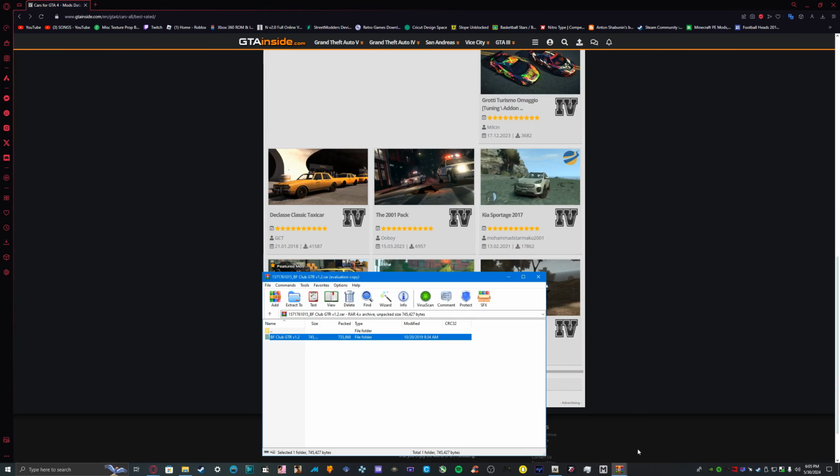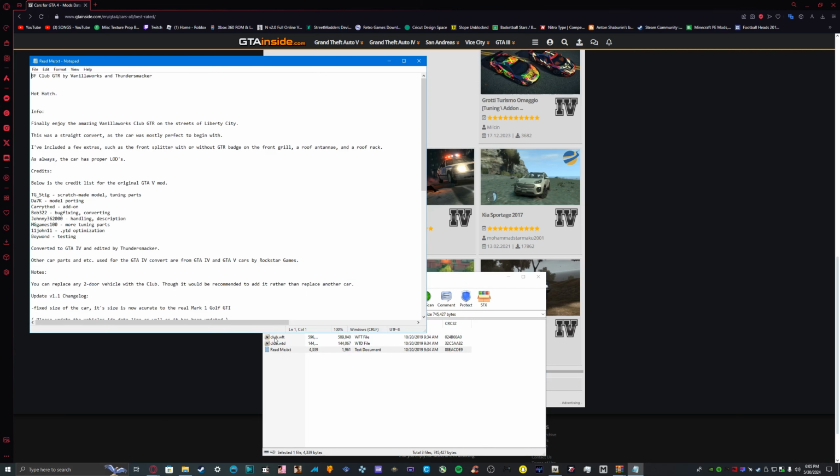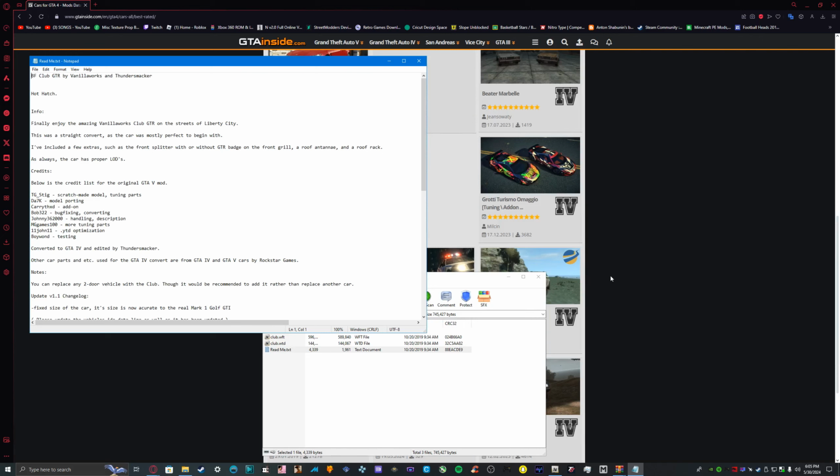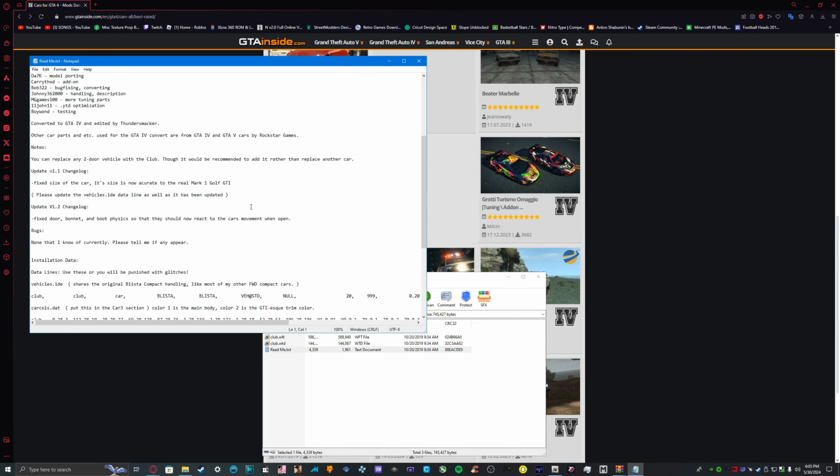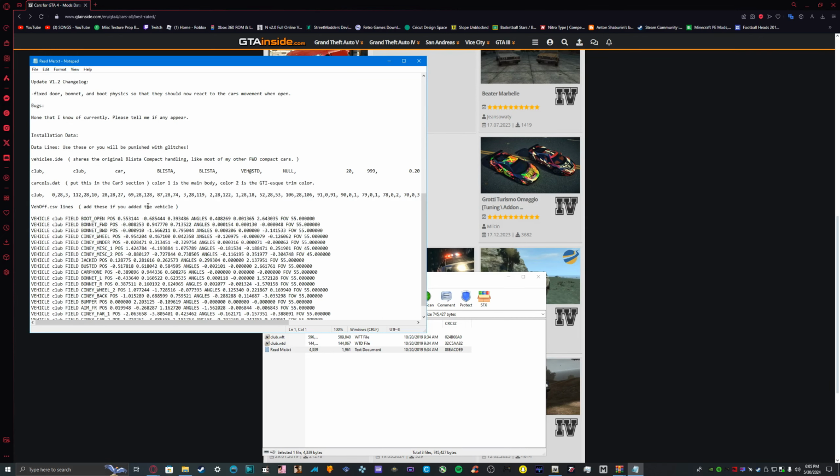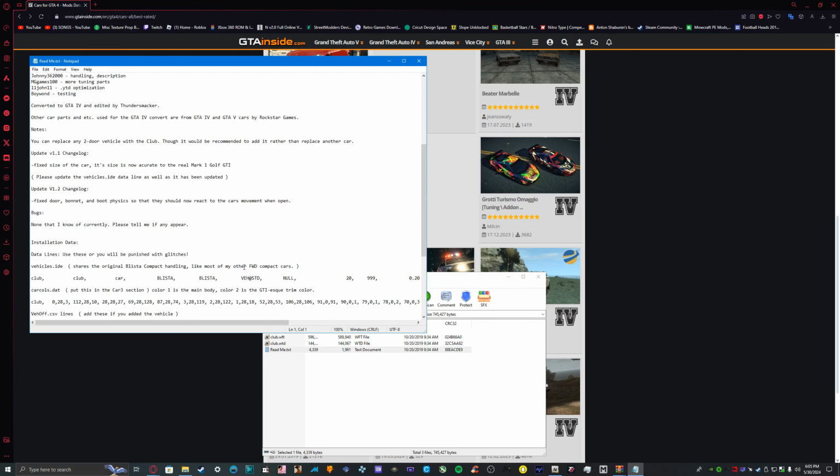Now, once you have the file, open the folder up. There should be a model, a texture, and a readme. If not in the actual folder, it should be on the description somewhere. And you should find the data files or the data lines for you to put into your game.